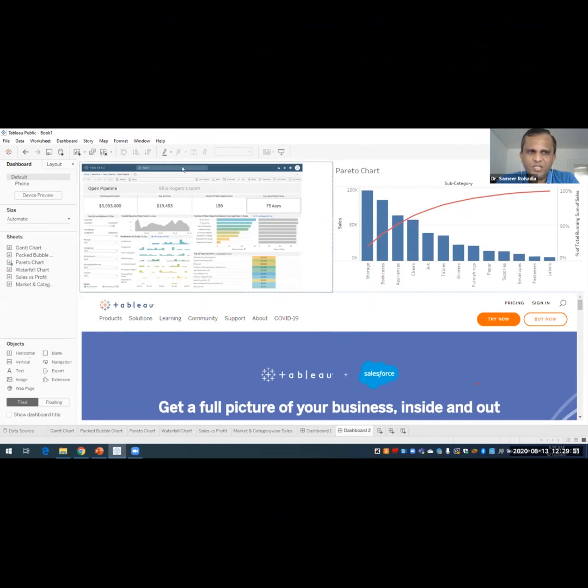So I'm having one image, then this is our chart that we have already created, and in the bottom area, we are having the Tableau website. This is how we can create this kind of dashboard also: website, image and some chart.